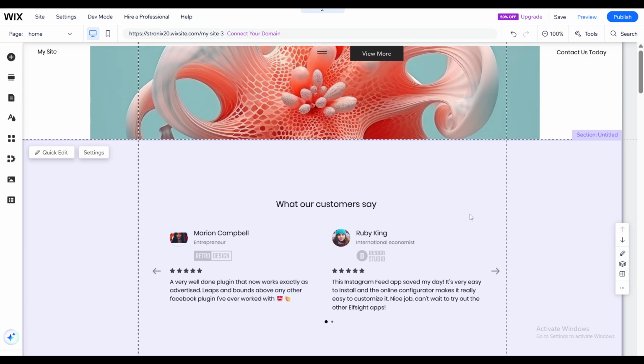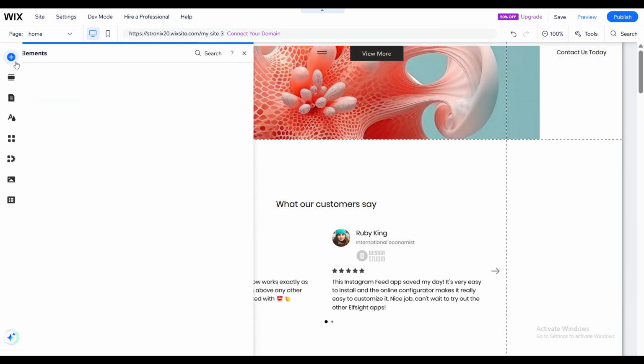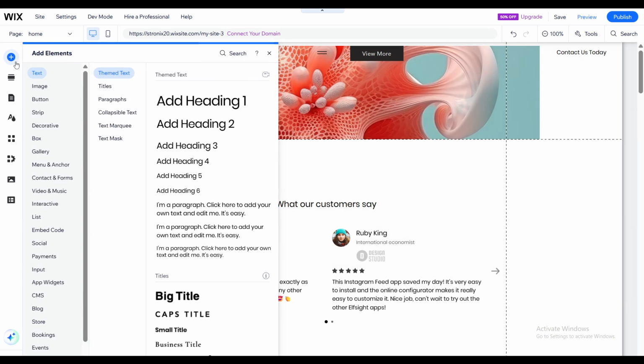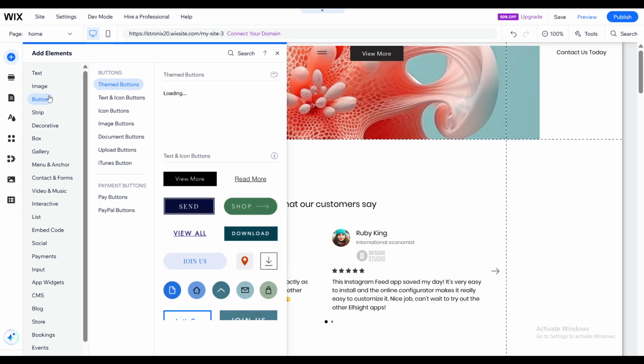the add icon on your dashboard. This add icon is typically located on the left-hand side of your screen and is represented with a plus symbol. It is an essential tool in Wix, allowing you to add all sorts of features to your site, such as text boxes, images, and of course, buttons.